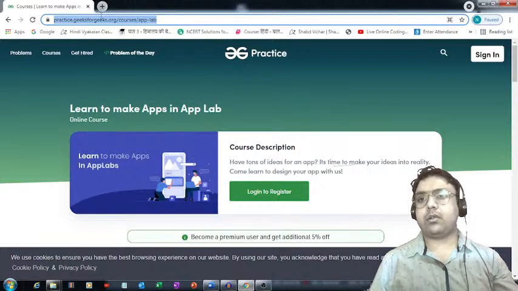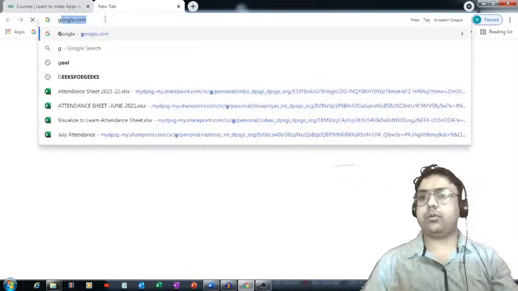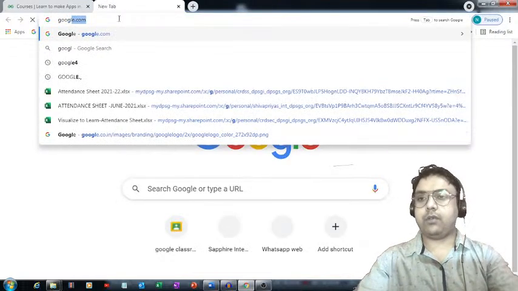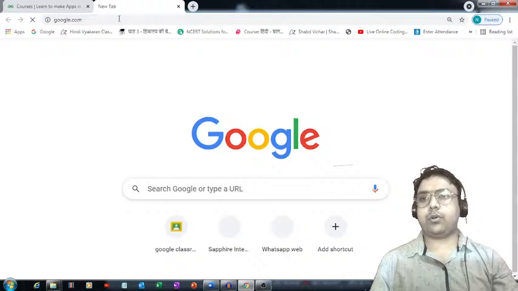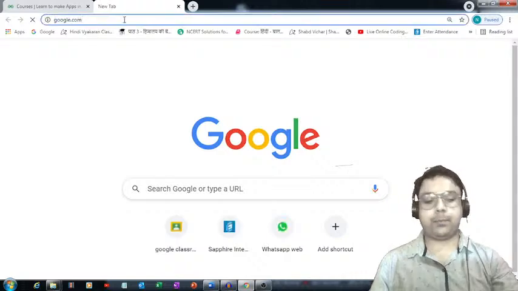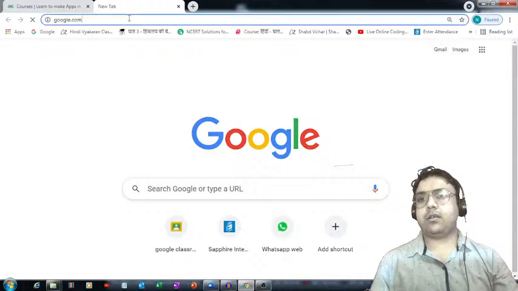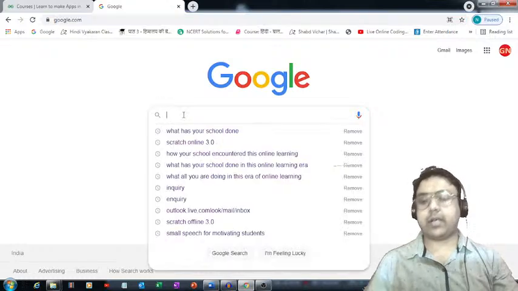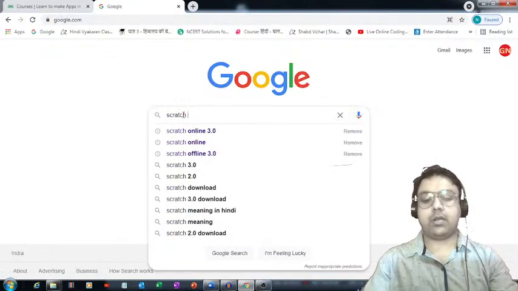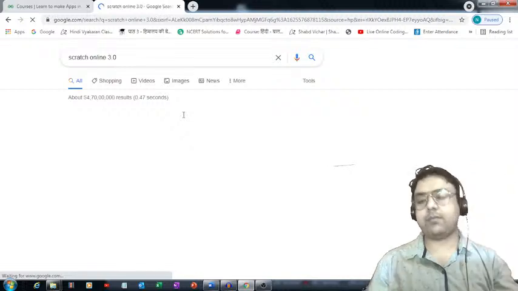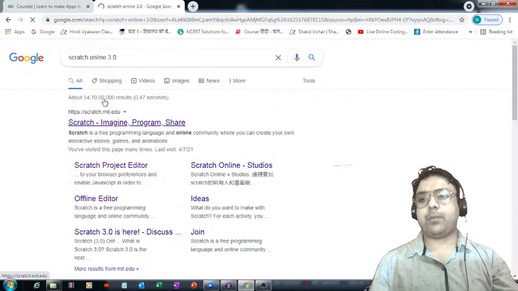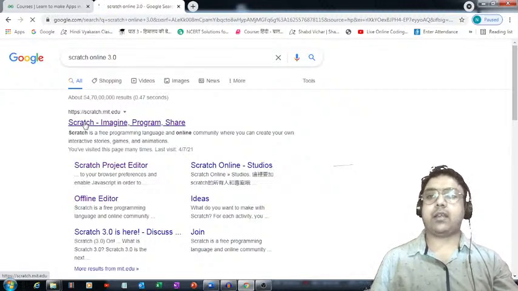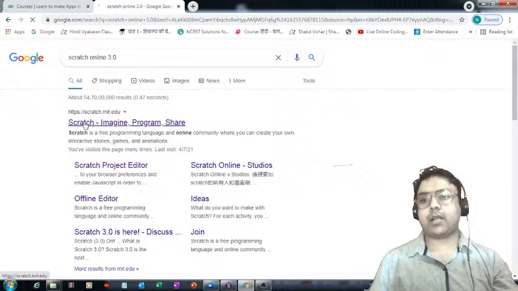Right, so let's move on to the topic for which we all are here. Today we will be developing a T-Rex like game on Scratch. So how to access the Scratch platform? You just have to search Scratch Online 3.0 like this, and right on the top of this web page you will be able to see the hyperlink with which you can get yourself redirected to the online platform of Scratch.